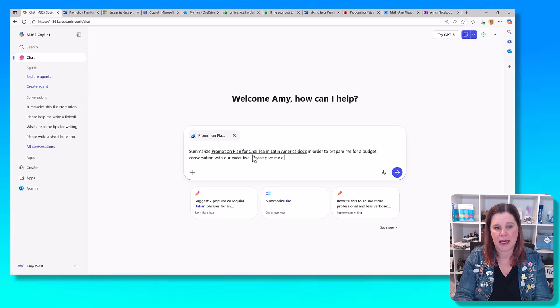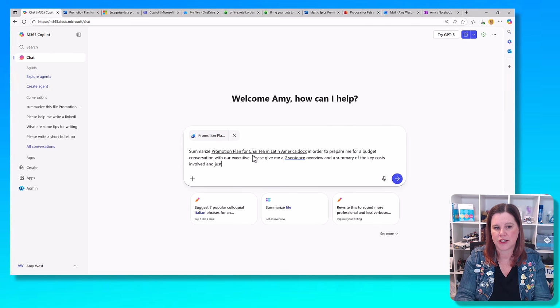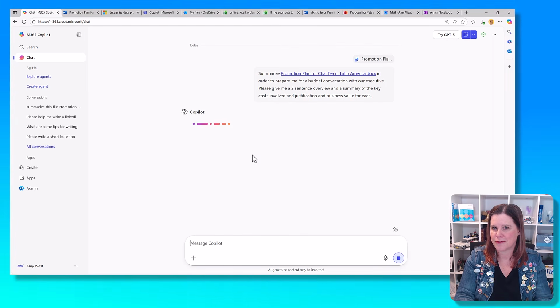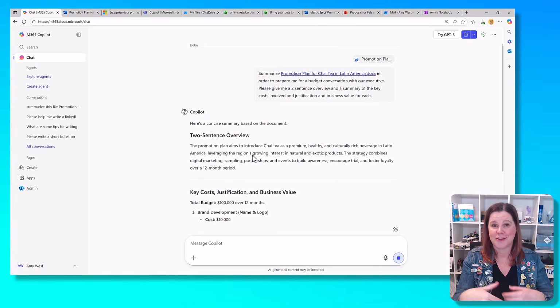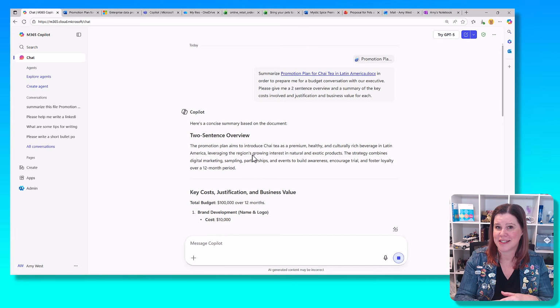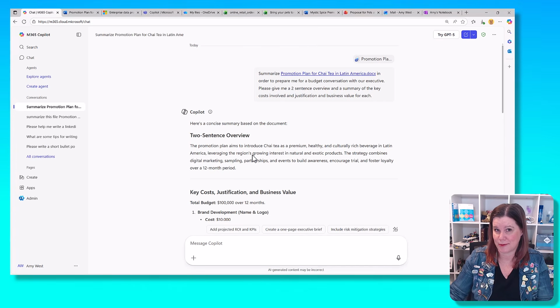Please give me a 2-sentence overview and a summary of the key costs involved and the justification and business value for each. Do you see the difference between a prompt like that and "summarize this file"? If "summarize this file" is enough, that's okay. But I tend to find at least more than half of the time, adding these other elements is going to give you a much better result.